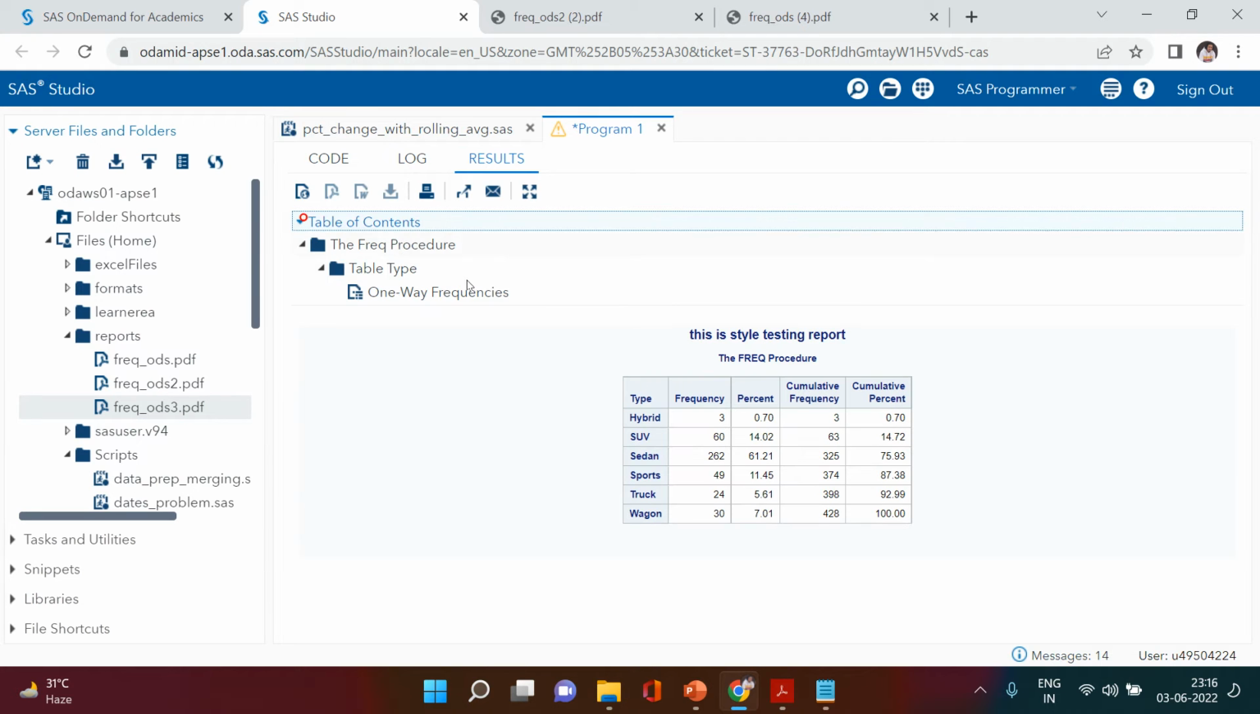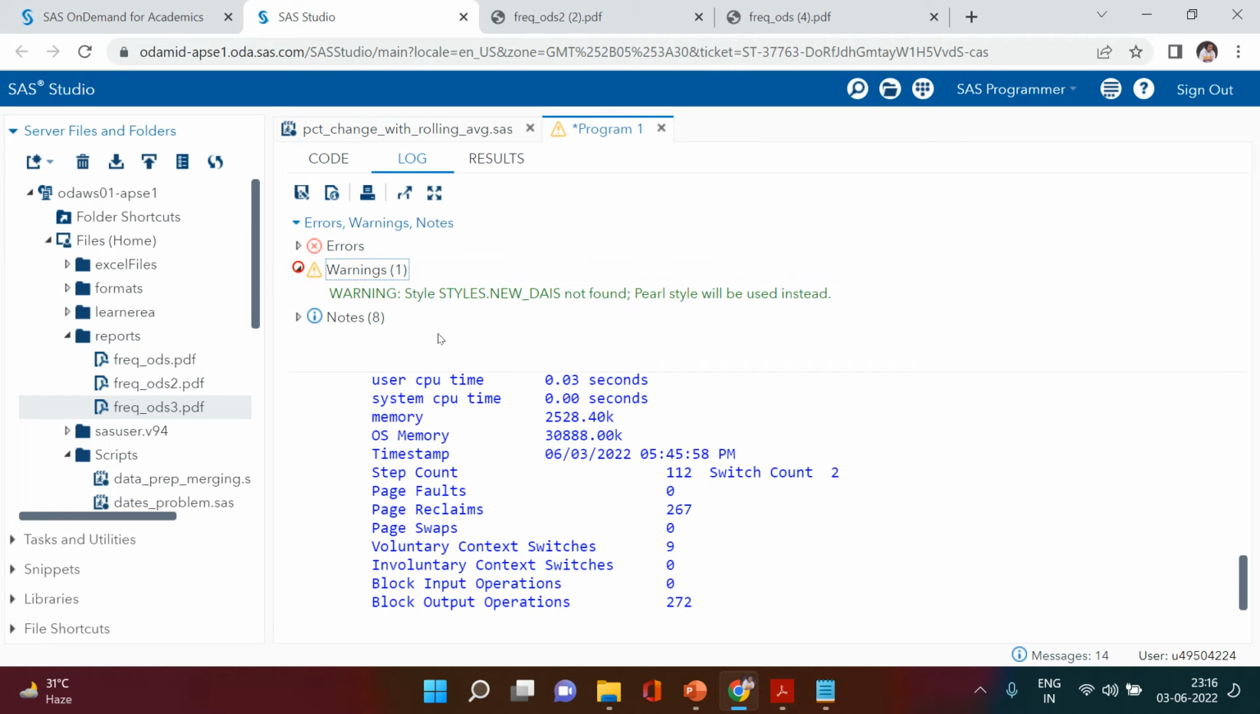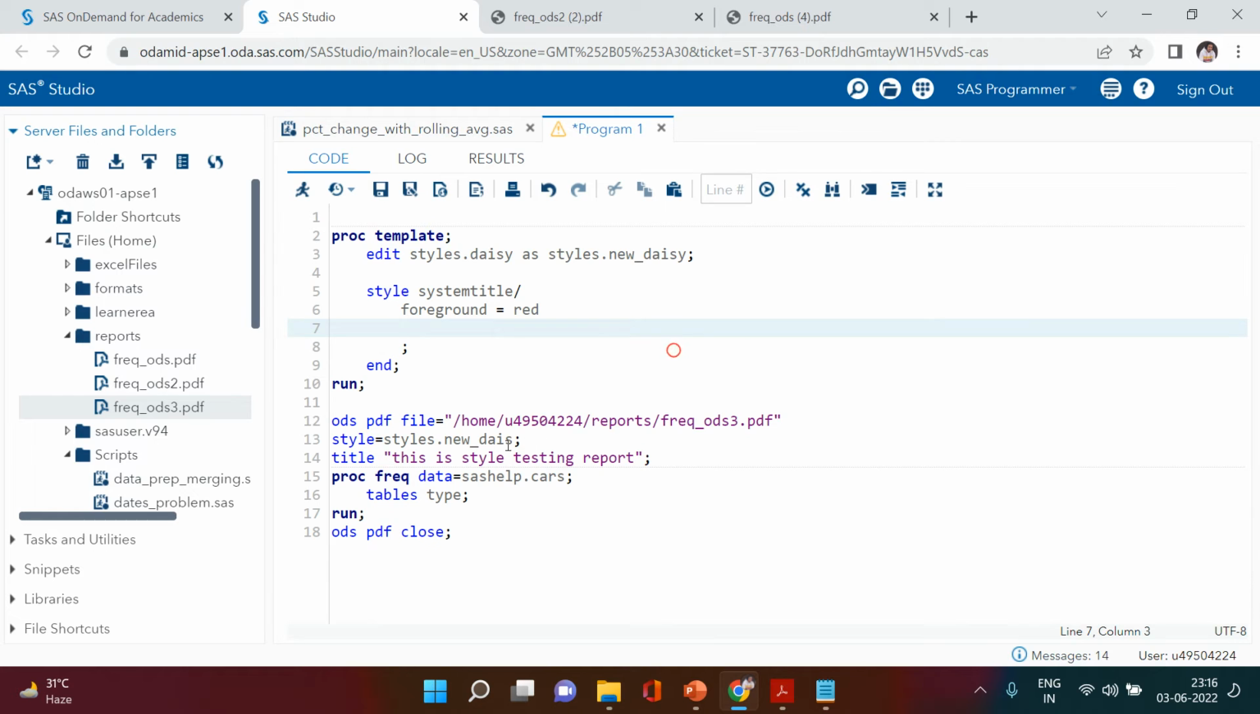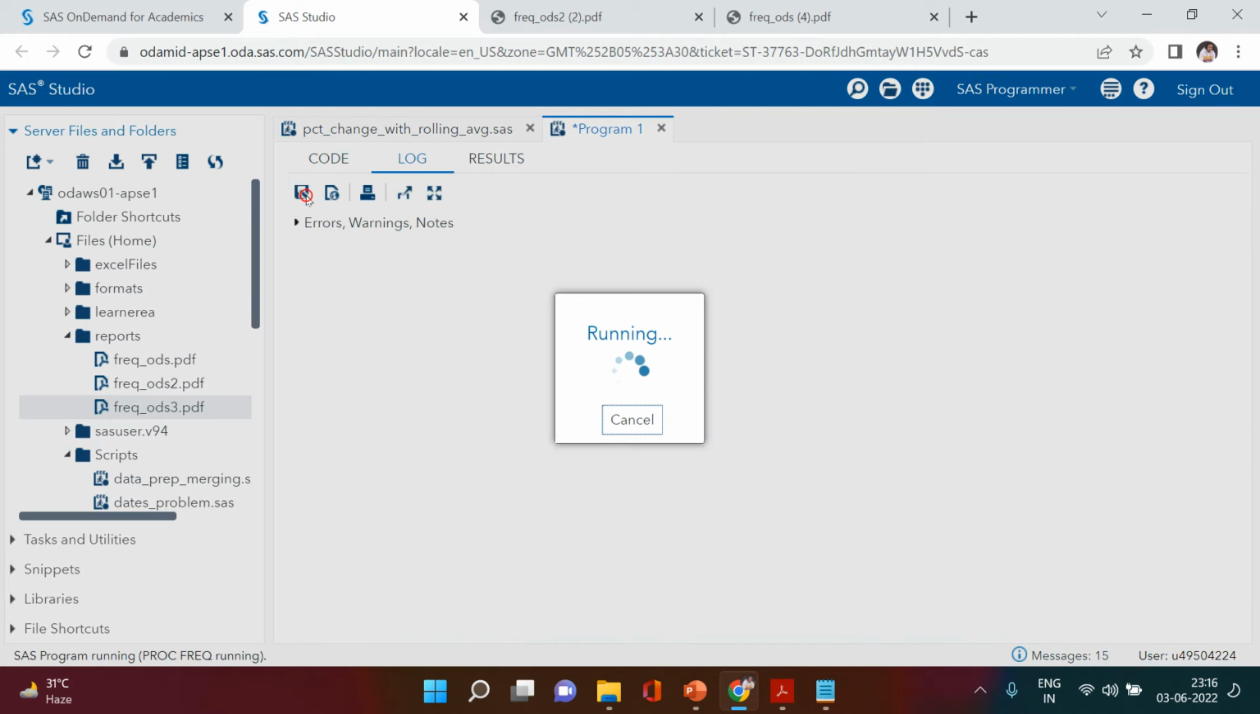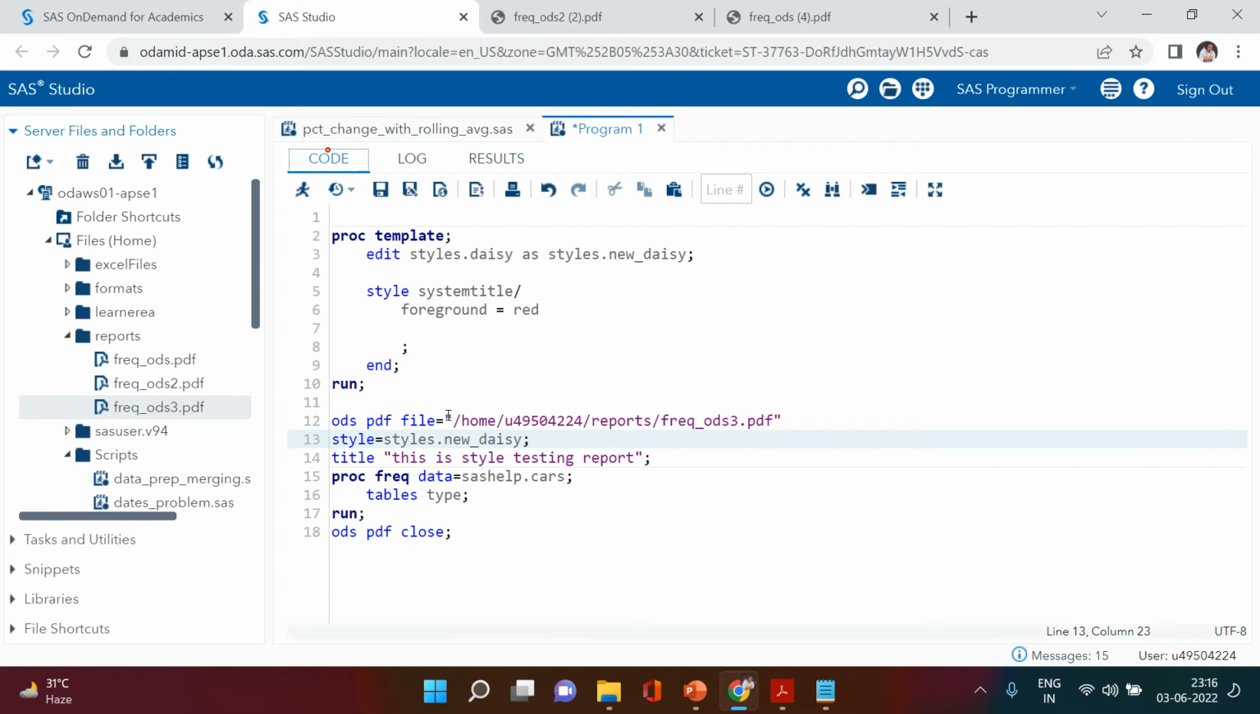There seems to be some error. Let me figure it out. What is the warning message that we have here? It says warning: style.newDaisy not found. Okay, so here there is one spelling error, right? So I just fix it now, and now this is completed.